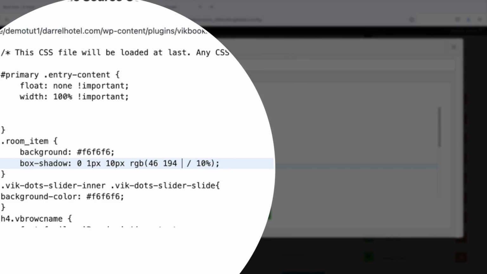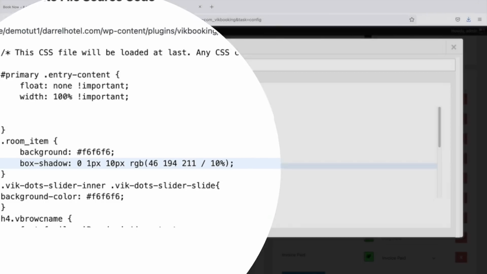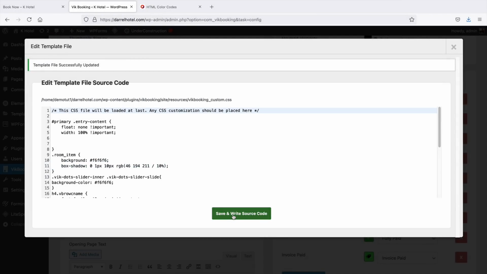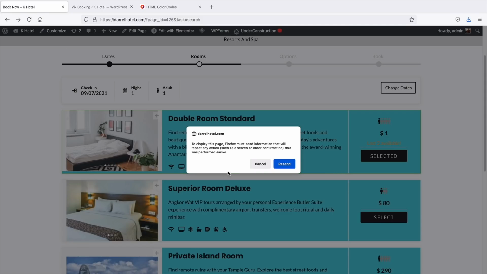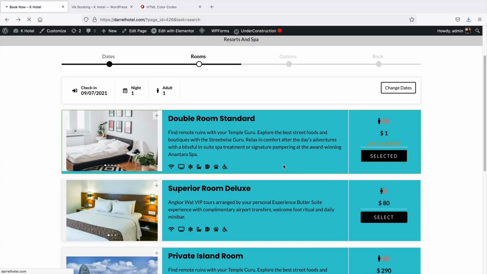194, 211. And then I'll click on Save and Write Source Code, okay? And again, we can make the box shadow bigger by increasing the pixels. Hopefully that makes sense for all of you guys. You guys can also increase it on this size as well, or this area as well, which is the side and also the bottom part, okay? Now that I've adjusted that, again, I'm gonna hold Shift, refresh, and send.